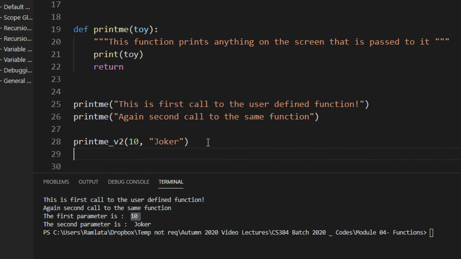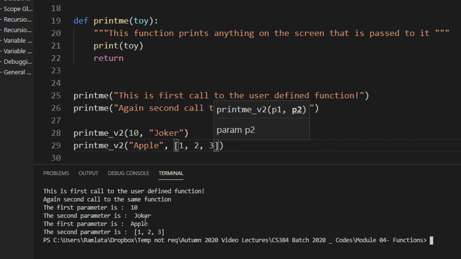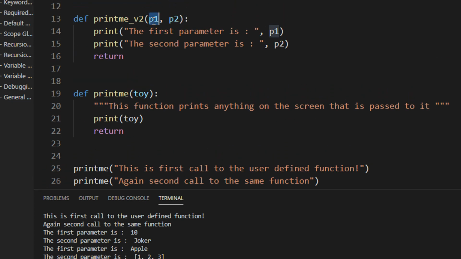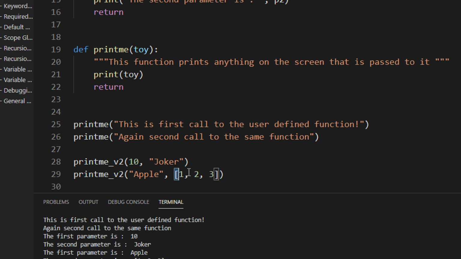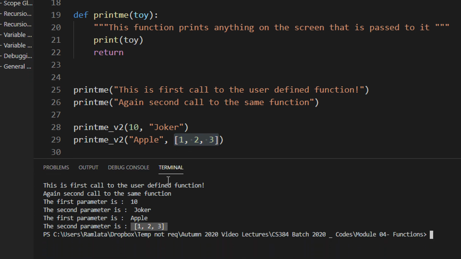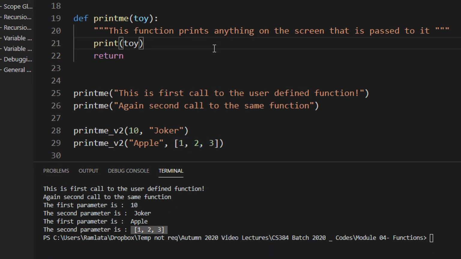I can again call the print me underscore v2 function. And let's say this time I am passing Apple as the first parameter. And I can even pass a list that you saw last time. I hope it executes. See. So Apple gets copied to P1 and I am passing a list here, 1, 2, 3, and the list gets copied as the second parameter. So in Python, you can pass anything to the function. You can have list, functions, variable names, constants, strings, anything.